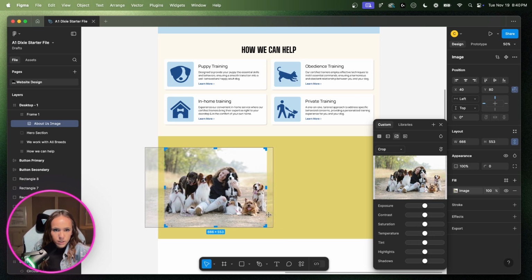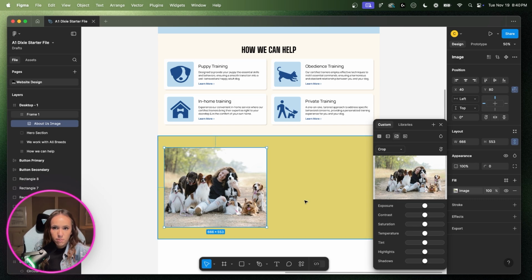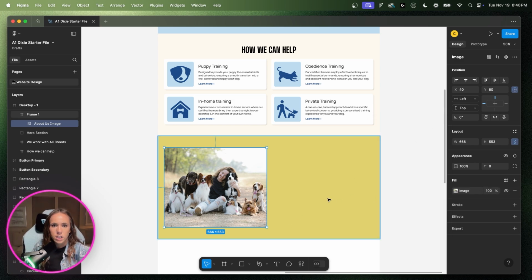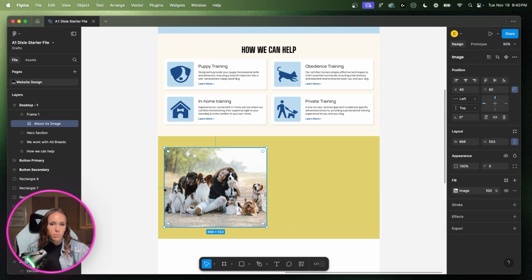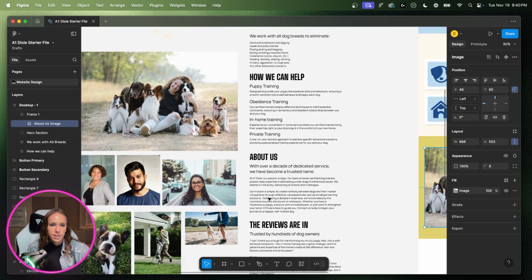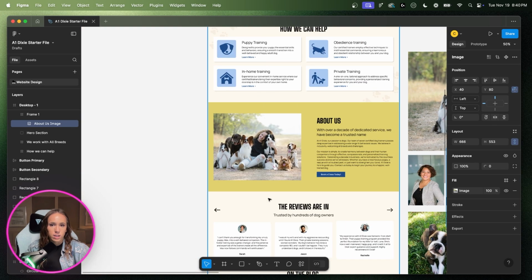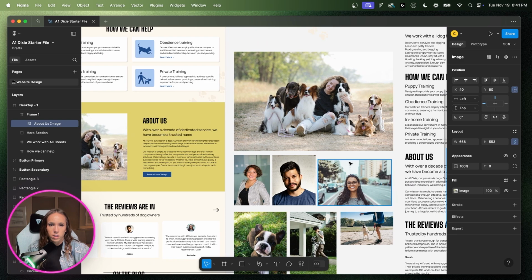So we want to position it in a way that we can fit all of them within that frame. And whenever you're done finding the exact orientation that you like, you just have to click out of it and then click out of that. So now we have the image set up exactly within the box how we want it. And we can go ahead and dive into the content right here on the right-hand side.